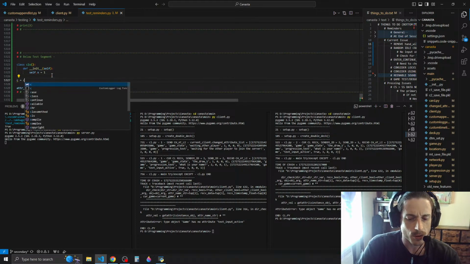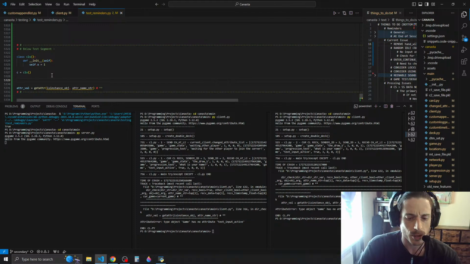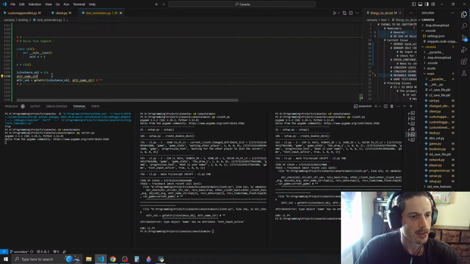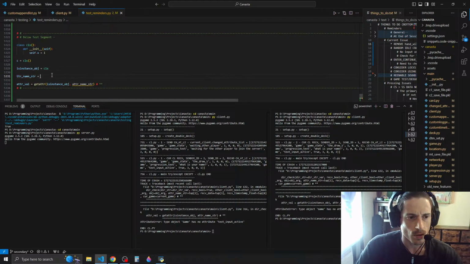Now we're going to make c equal to CLS, an instance of the class, but now we're going to check. We're going to do adder value equals get adder, and the isInstance object in this case is going to be CLS, the actual class object. So we're going to get the attribute of the isInstance object, and the adder name string, in this case, we're going to assign to be, let's see, X. Whoops, I just messed up there. I'm a little sloppy. Okay.